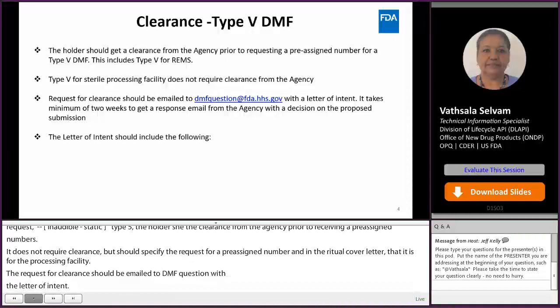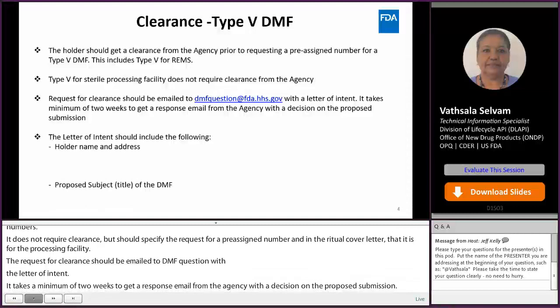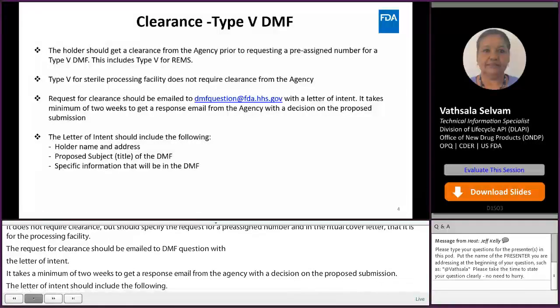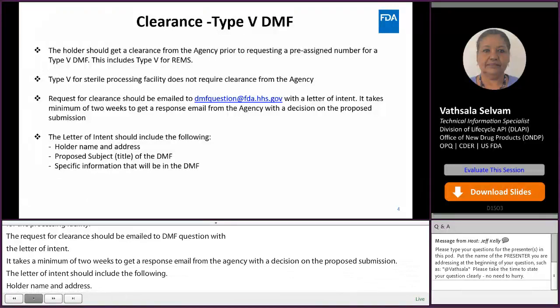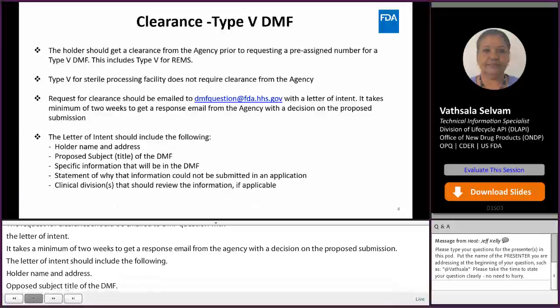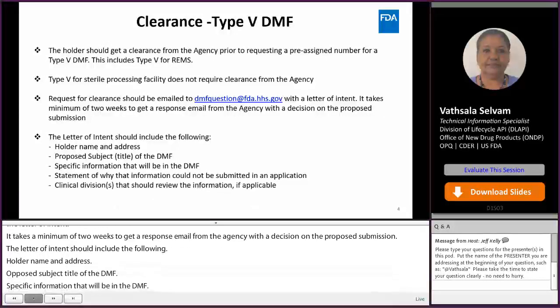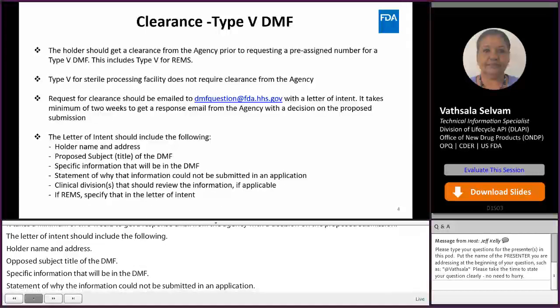The letter of intent should include the following: holder name and address, proposed subject, title of the DMF, specific information that will be in the DMF, statement of why that information could not be submitted in an application, and the clinical division that should review the DMF. If REMS, specify that in the letter of intent.